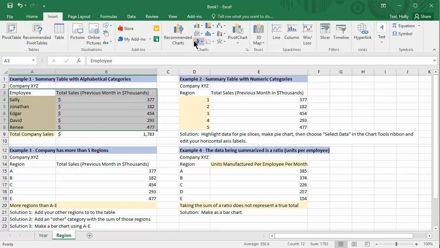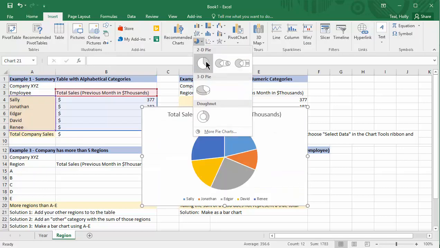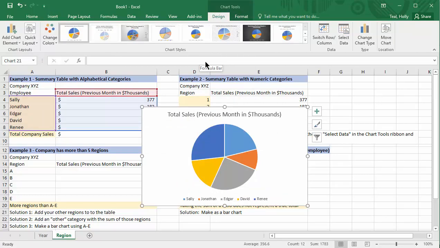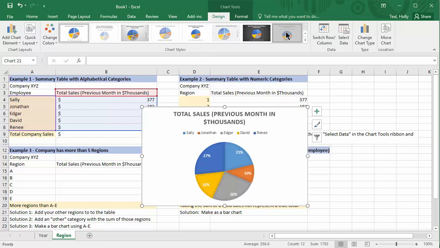So insert, we're going to do pie chart. We're going to choose the 2D pie. We're going to keep it nice and simple. And as we do this, this certainly tells a story if we want to do it that way. If we want to use our chart tools up here, you could certainly change it to percentages, which shows the percentages for each. Notice that we didn't even have to figure out what the percentage was.